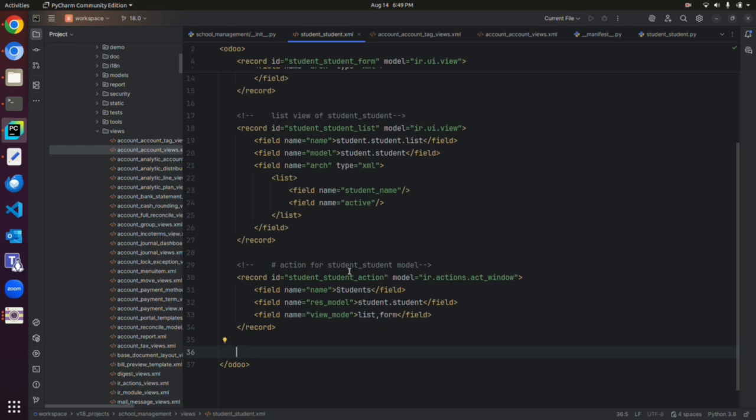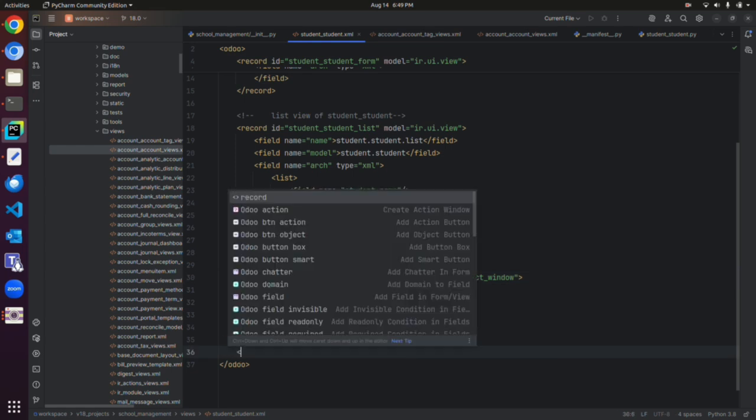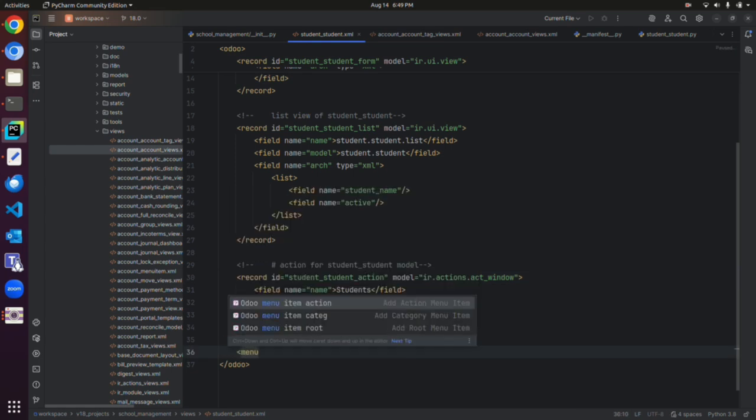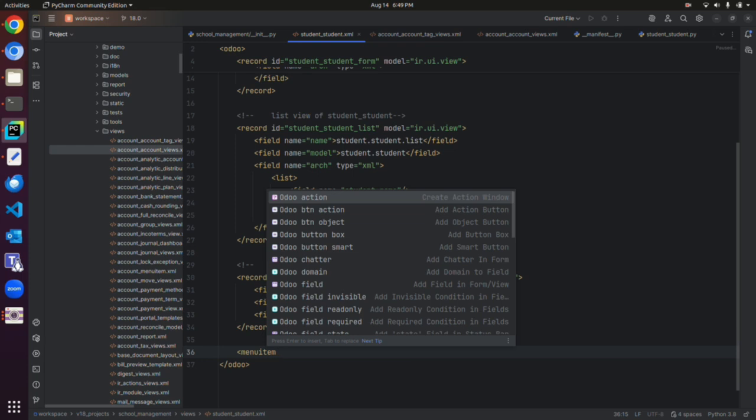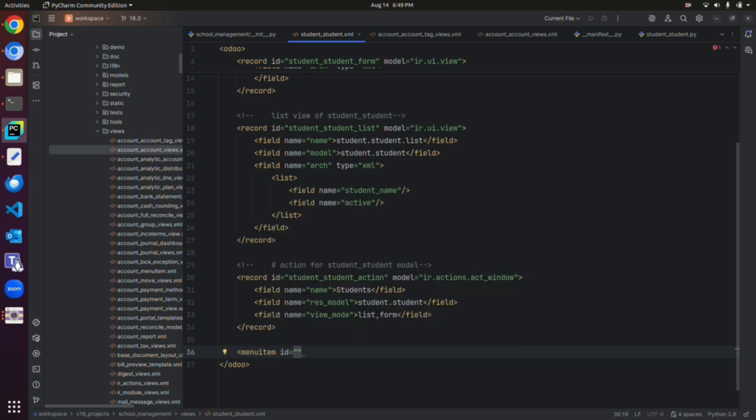And how can we add the menu or call our action in the menu? For that we just need to write a menu item and give an id. First we just need to create menu student underscore root, so it will give the id of the menu. And if you want to add any name for this menu, we are adding students, so it will create the first menu.